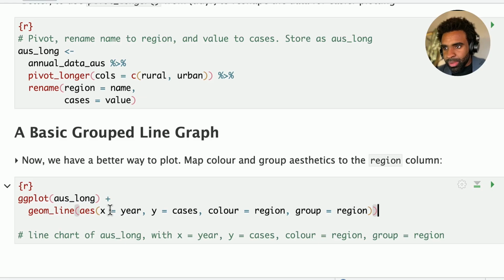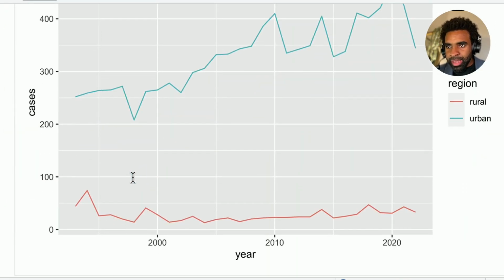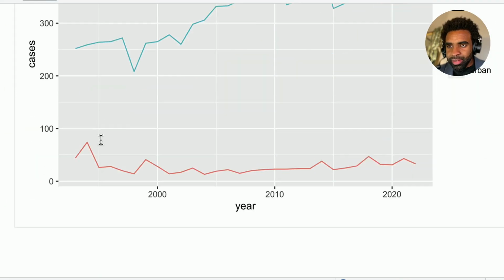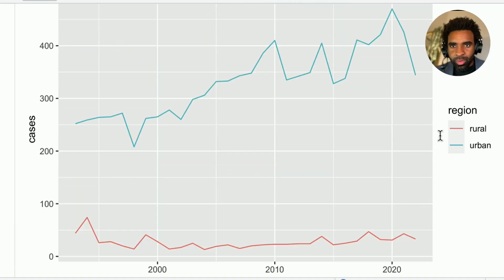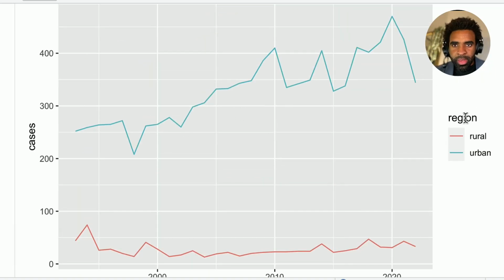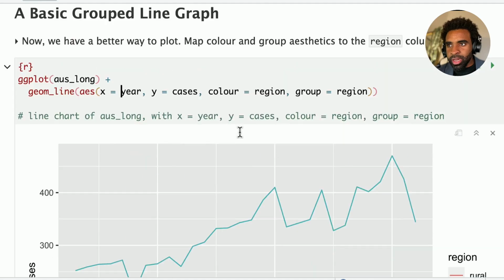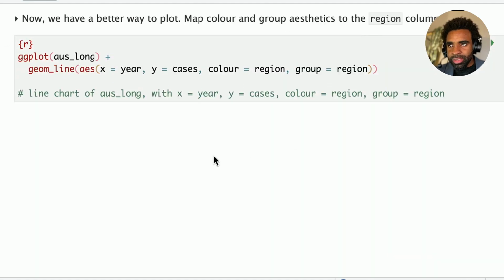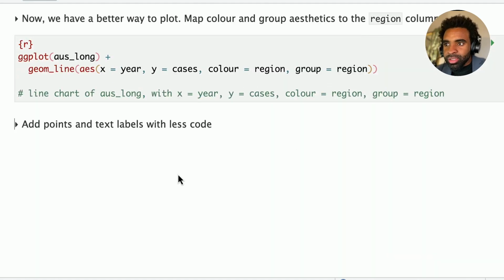Okay, and we can simply run this line of code, and in that single almost one-liner or two-liner, we have created what we tried to create above, with rural and urban colored differently. Okay, so this is very nice. Now, because of the thing we have set up, we can add points and text labels with less code.